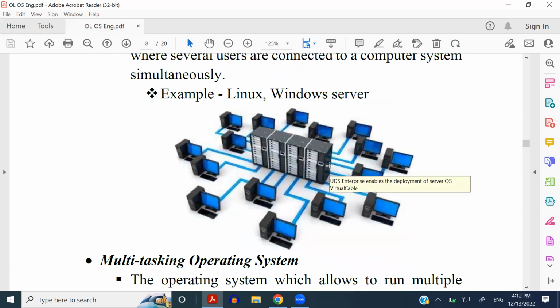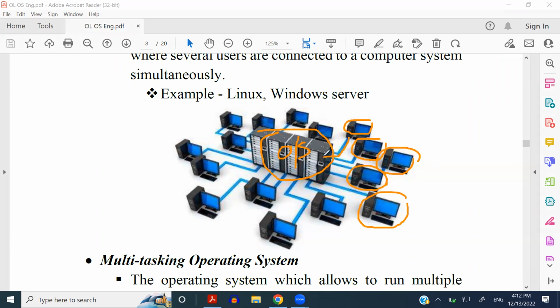Like I told you, I can install a particular operating system into a server, right? So this is what they are indicating as a server. The operating system will be here. And these computers, they don't have operating systems, but they are connected to this server through a network. So what they can do is connect to this network and take the operating system's facilities into this, right? So this is called the server.